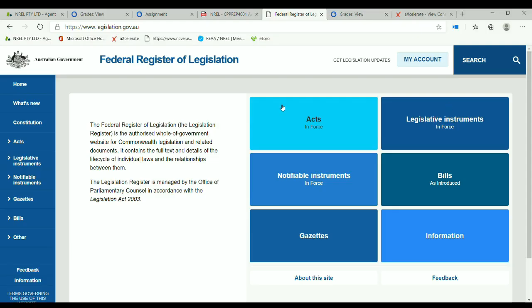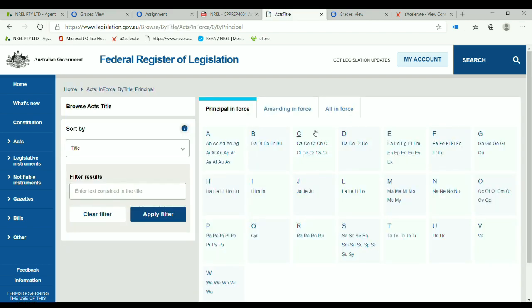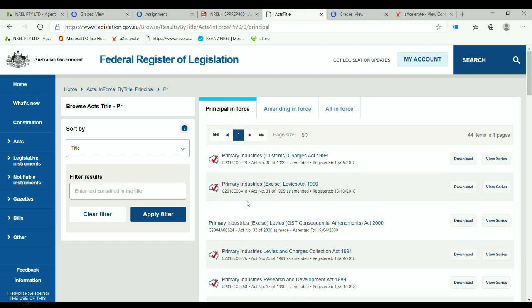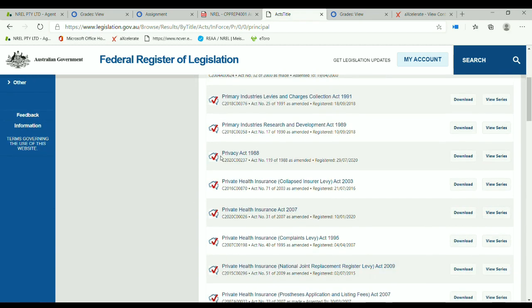Let's assume that you want to access a Commonwealth legislation, being the Privacy Act 1988. So we are on the legislation.gov.au website, which is that of the Federal Register of Legislation. The next step is looking at the area of acts in force. So we want to click into that area and we will be greeted by an alphabetical order of different acts that we have. Because we're looking for privacy, we're going to head down for P and PR, and this will open the section for the relevant legislation.